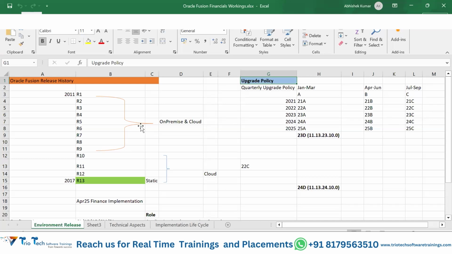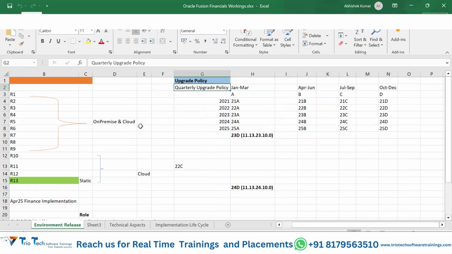Oracle follows the calendar year, starting from January and ending in December, every year. As it's a quarterly upgrade, it has divided the whole year into four quarters. Quarter one is from January to March, second from April to June, third from July to September, fourth from October to December. And Oracle has mapped these quarters to A, B, C, D. Quarter 1 is A, quarter 2 is B, quarter 3 is C, quarter 4 is D.